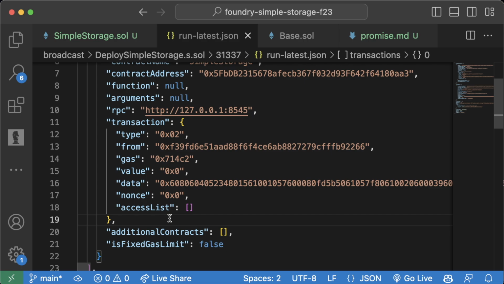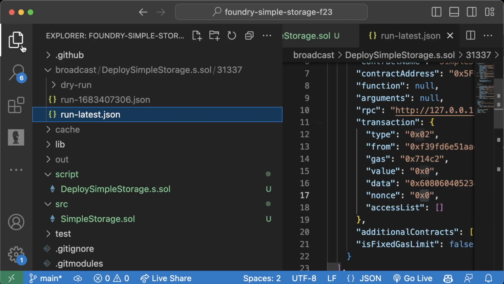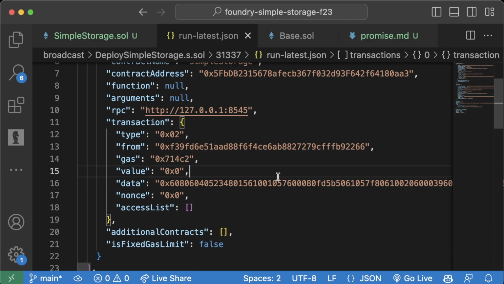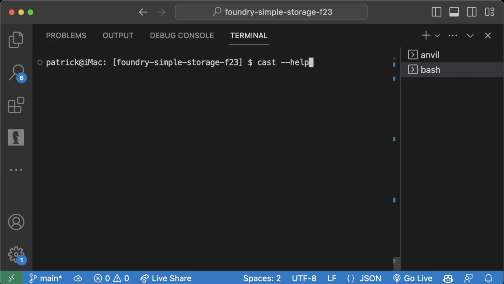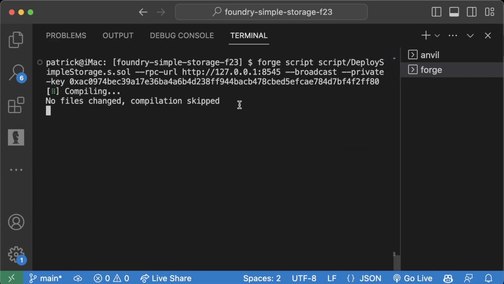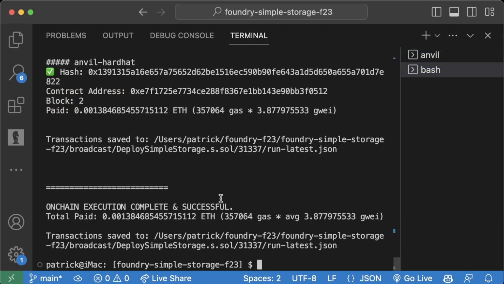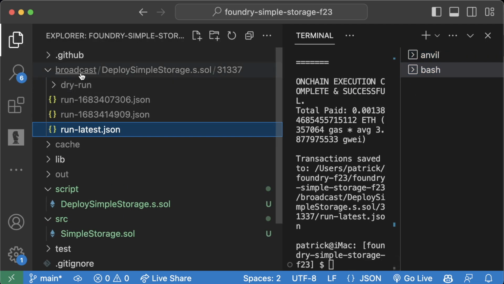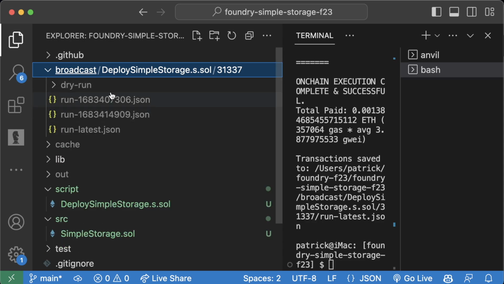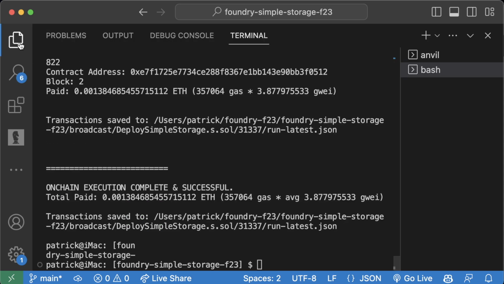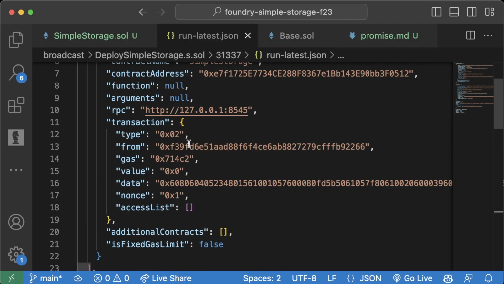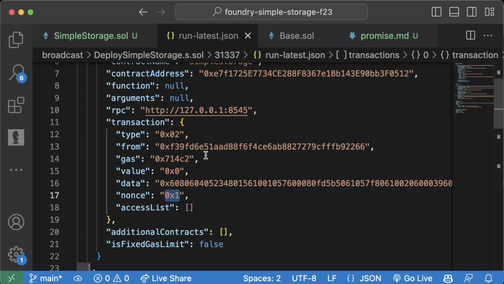For example, if we have a transaction that didn't go through, you'll see that this is in this run latest for the dry run. If we run this again, if we hit up, you'll see that if we run our transaction again with our anvil deployed here, we'll actually deploy another transaction. If we go back to our broadcast folder, we see there's actually 2 runs and a new run latest. If we go to our run latest now, you'll see that the latest run now has 0x1. So this increments every single time we send a transaction. Your nonce increments every time you send a transaction. And again, contract deployments are transactions.